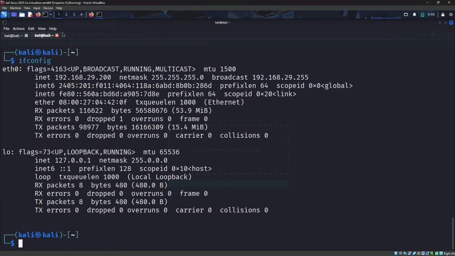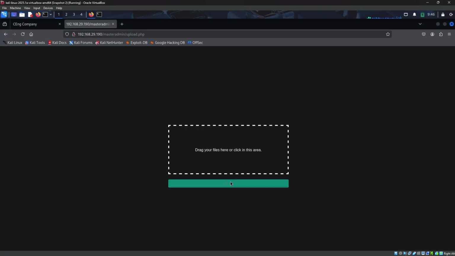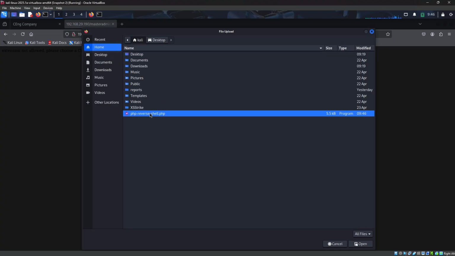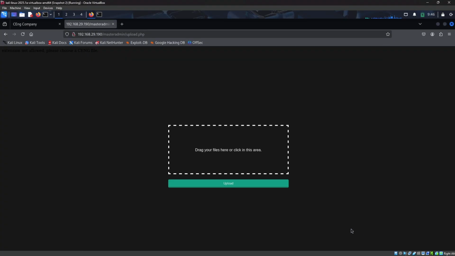Anyways, let us move here and click upload, or you can drag your files here, or click in this area. I'm just clicking in this area, and I'm moving to home, and we have the php reverse.php. I'm just opening it, clicking upload. Seems nothing happened, and I press Ctrl A. I was able to see: extension not allowed. Please choose a CENG file.